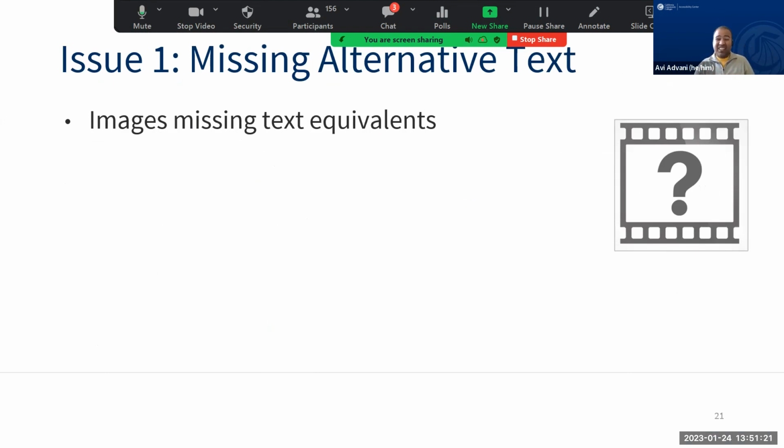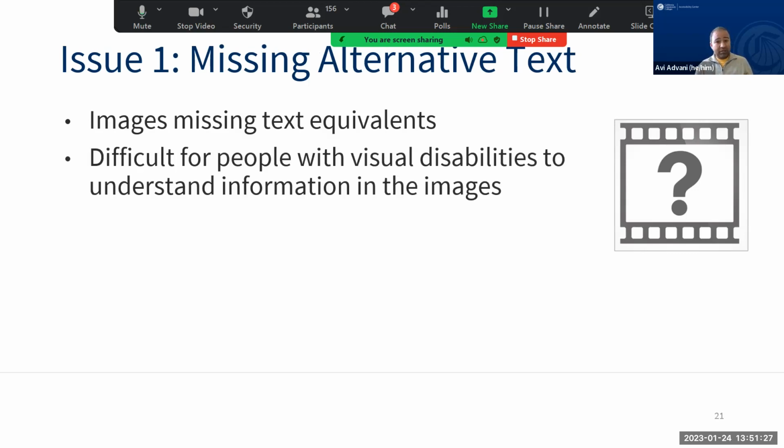What this means is that images are missing their text equivalents or alternative text. Why is it important? That's because it's difficult for people with visual disabilities to understand the information contained in the image. If you were here for the previous session on social media, a good example of an image that needs description is a meme. Without having the context of what's going on in that image, someone with visual disability will have no idea what's going on and miss the context.